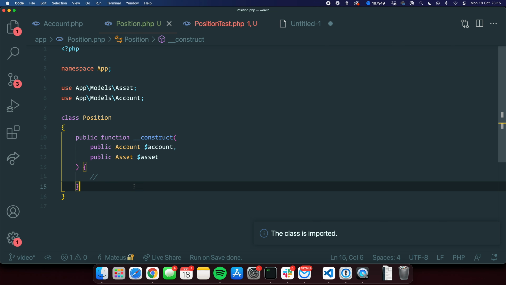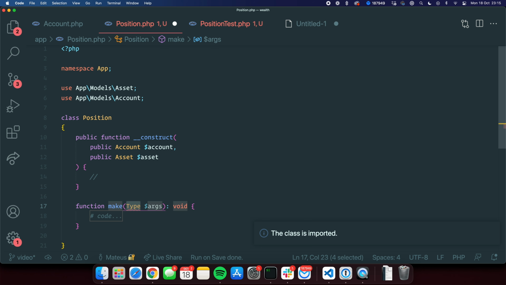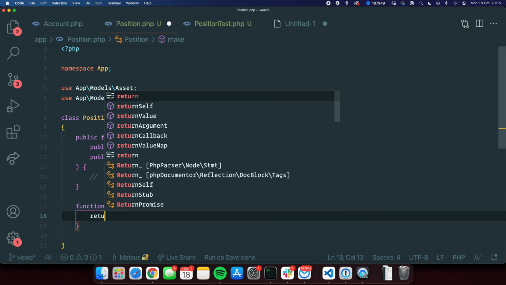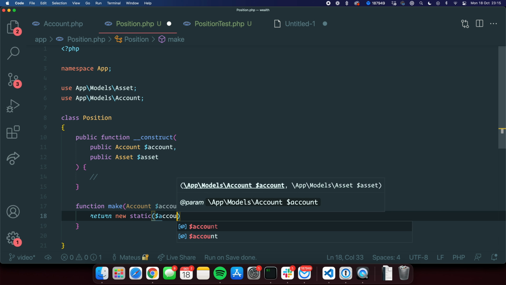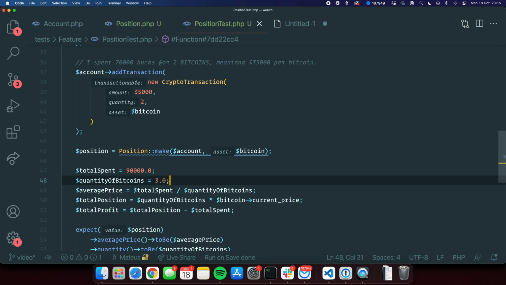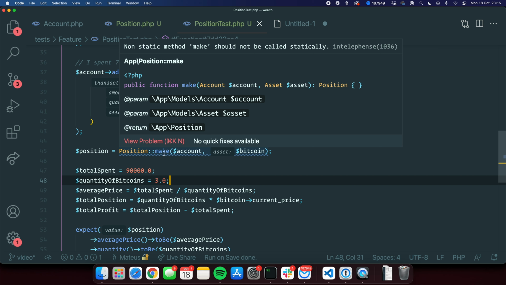So we have the constructor. Now we need to add the static method make. Let's do it. So it expects an account and it expects an asset as well, and return self. So we're going to say new static. If you don't know what I'm doing, this is just a fancy way to instantiate this class. And the reason I'm doing this is because I wasn't sure what I was going to need exactly on the constructor when I wrote the task. So I created this little make helper.